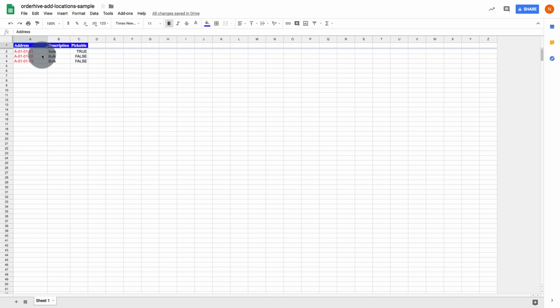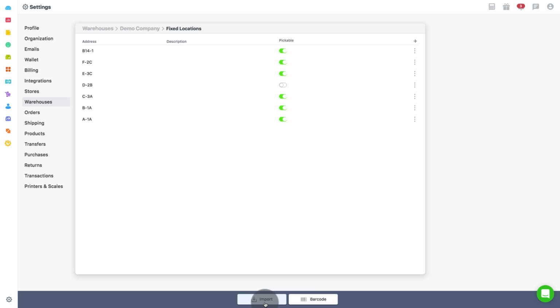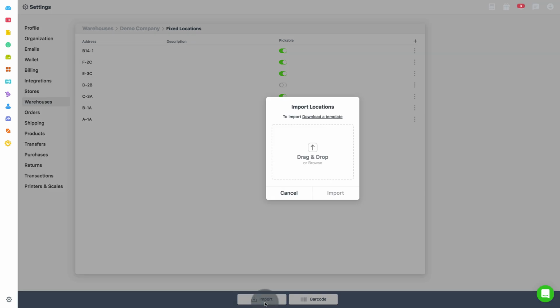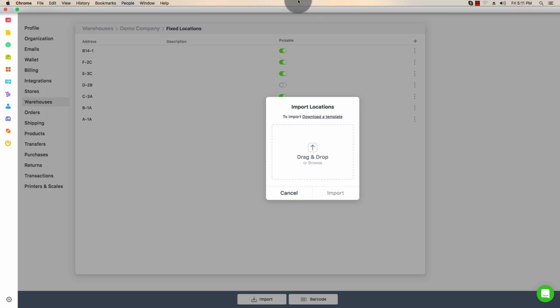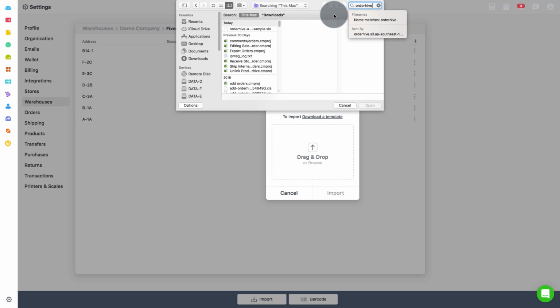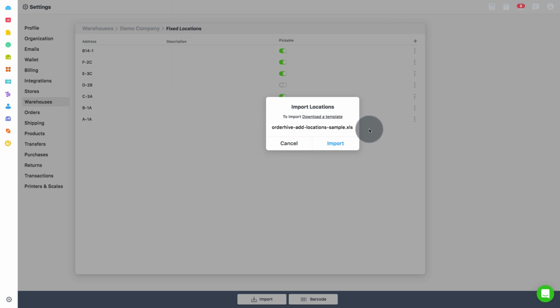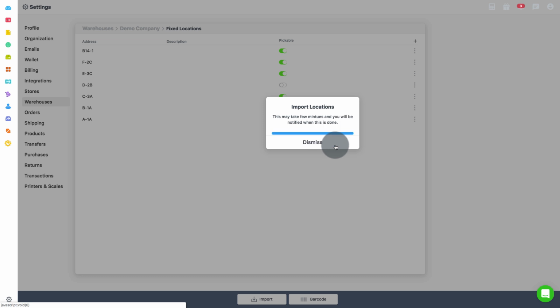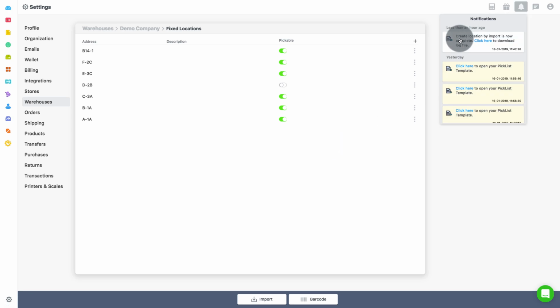Fill in all the locations. To opt for a pickable location, you need to write true, and for a non-pickable location, write false. Once filled, go to the import window again, browse the updated Excel file and then click on import. Once the import is successfully done, you will receive a notification and the imported locations will be updated on the uploaded warehouse.